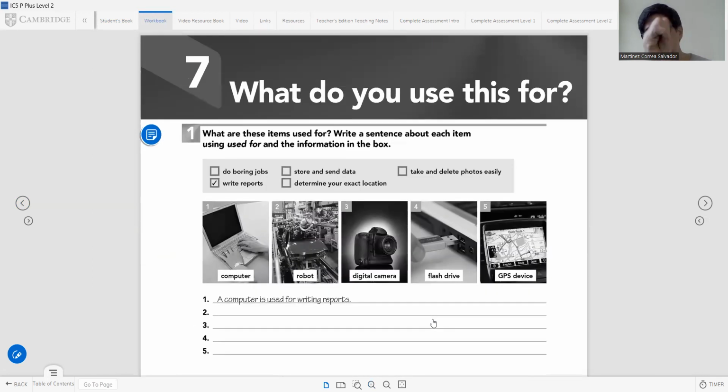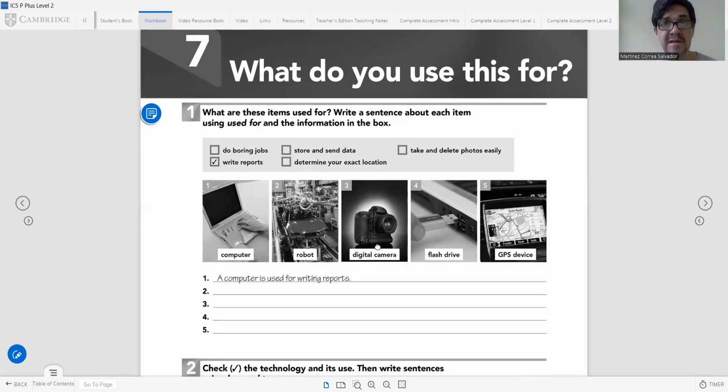Okay, you have the workbook. You can just write your name in your workbook. If you don't have the workbook, you have to do the activities in your notebook. Remember. So let's do this activity. These are exercises similar to the ones that are going to be in your exam.